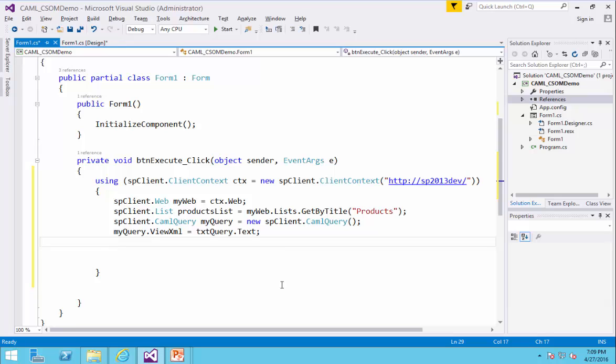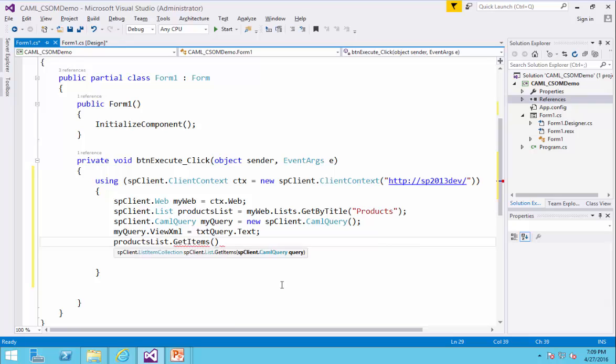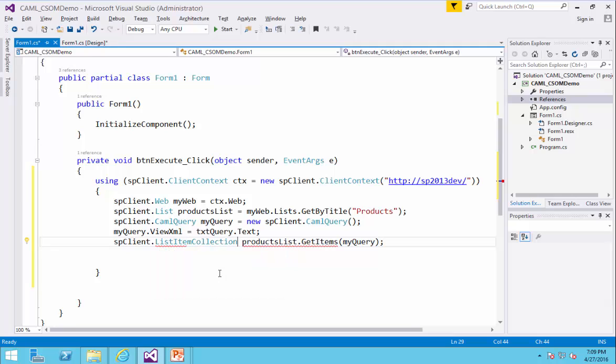After this is done, I can simply start querying it. So I would say productsList.GetItems, and GetItems accepts my query. I need to put it in a variable of type SPClient.ListItemCollection. I call it myProducts. And that's pretty much it.